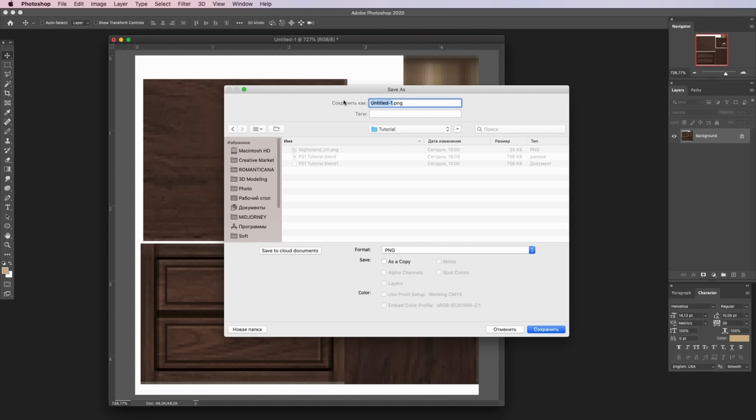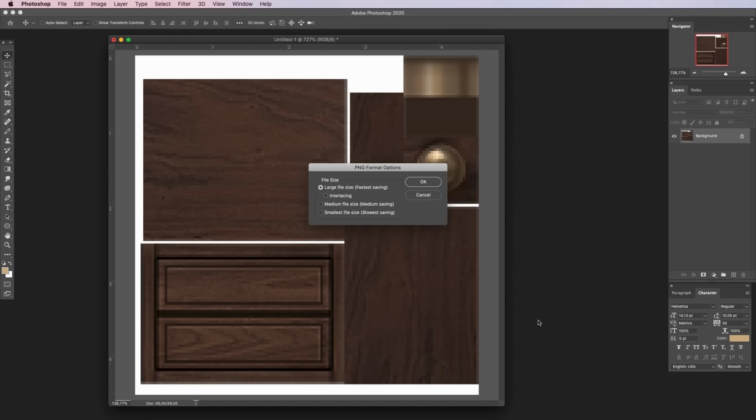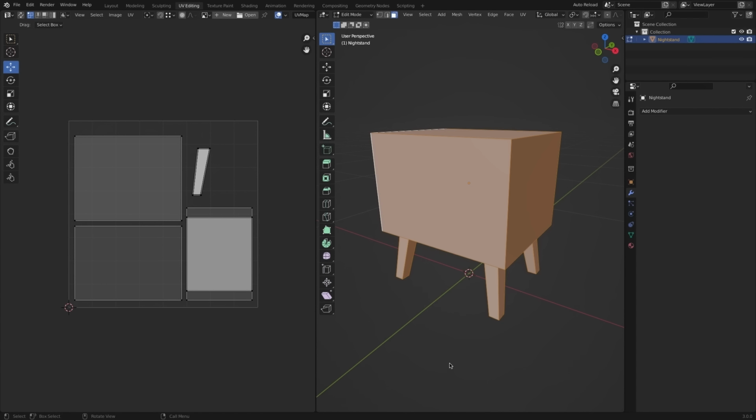I'll call it Nightstand_128. Let's go to Blender and assign our texture. I will switch to the layout area, since there is more air.